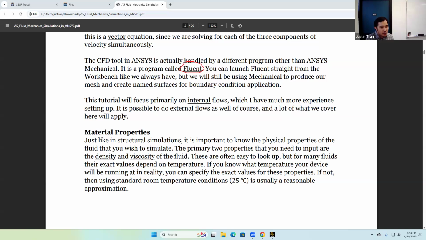ANSYS has a lot of tools that they just duct tape onto their main interface, and Fluent is that. So it's not consistent in terms of its presentation. The menus and stuff are all very different. It's very clear that Fluent used to be a separate program. But that's how fluid mechanics simulations are done: we use a separate program. So it's going to be a little bit messy. We're going to open up quite a few different programs within it, but this is the best way.